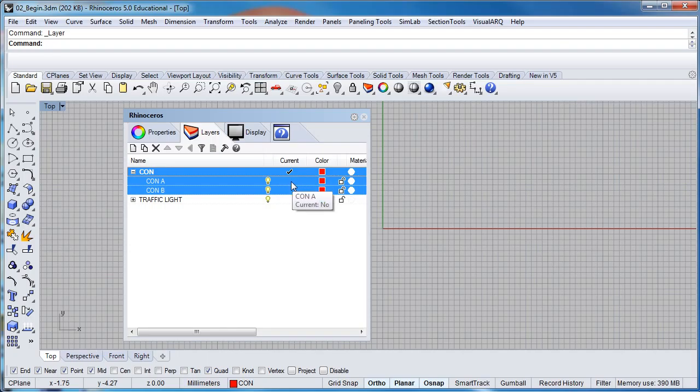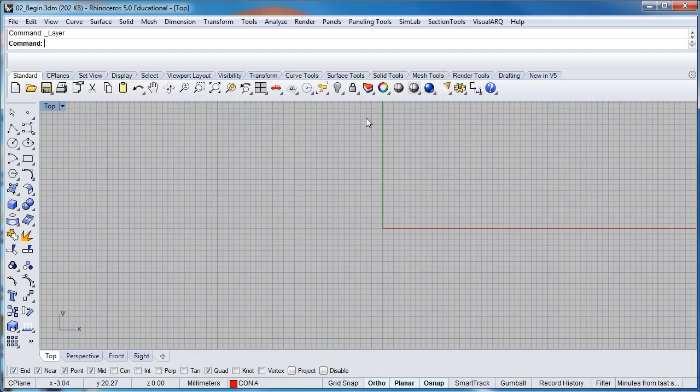So we're just going to move ourselves back down onto CON layer A. Left click on that layer so we can see we're active. You can see we're active in the interface. Now we can switch off the layer manager.